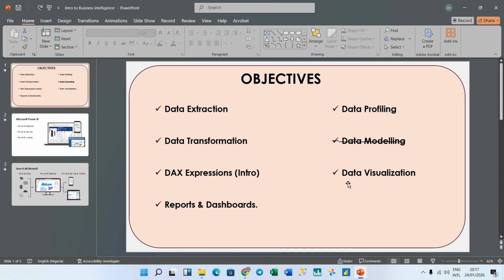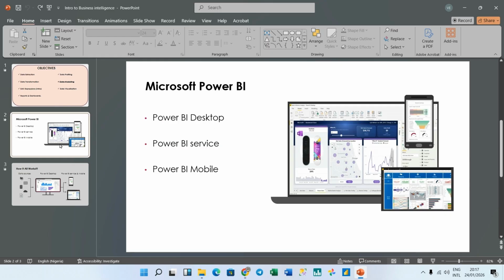And another thing we are going to look at is data visualization. And lastly, we are going to do report and dashboard. So let us go on to explain what Power BI is.